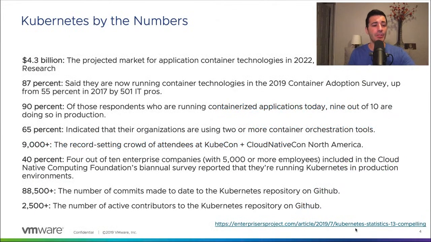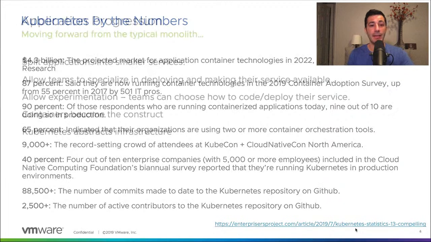And here's some other stuff about Kubernetes by the numbers. I'm not going to read it all to you. You can go check out the link, but you can see the numbers are staggering. They're growing in the number of people contributing to the project, companies adopting it, and people attending KubeCon and those types of conferences. It's growing at an exponential rate. So this is why you're even here watching this and we're talking about it today.